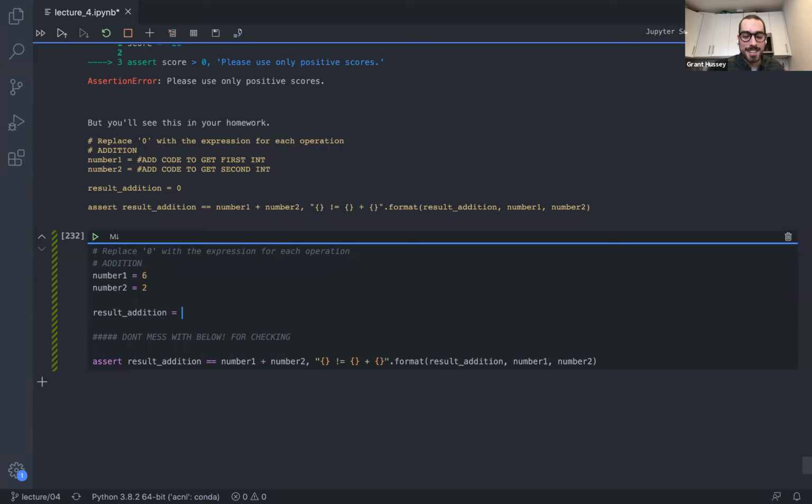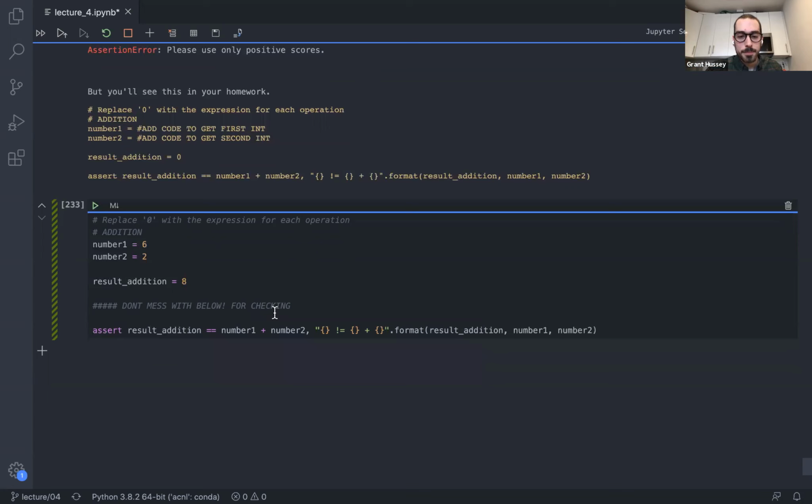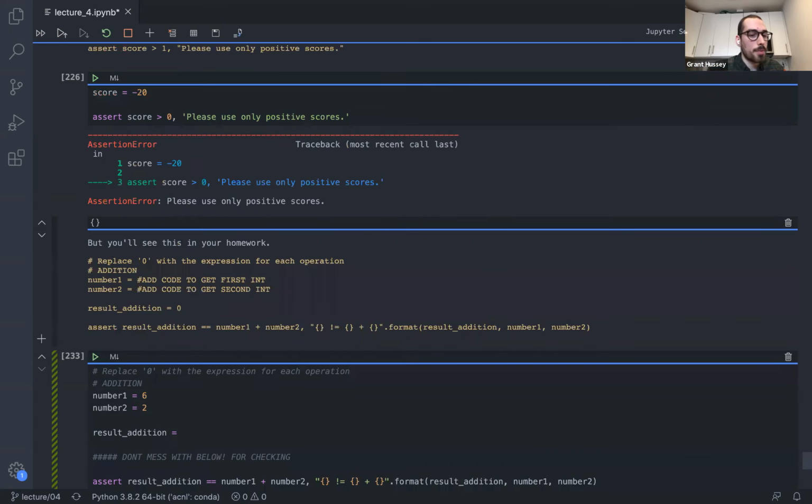But yeah, it just checks for kind of a Boolean statement, this equality. It doesn't actually check to make sure that you did number 1 plus number 2. That's something to keep in mind. Okay. Great. So with that, this is everything we covered in the lecture. If you have questions, feel free to put them in chat.